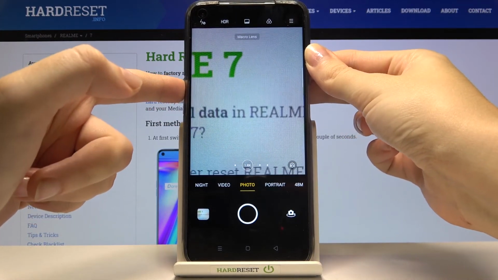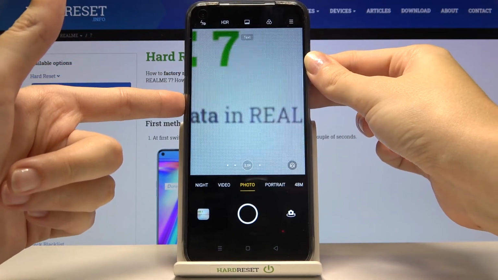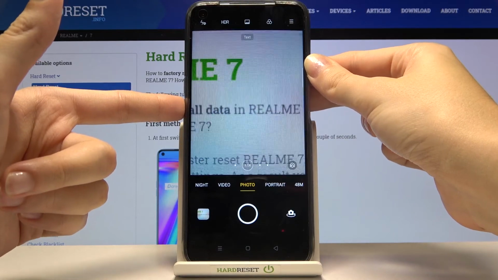As you can see, I can easily get closer now to my subject, so I can use zoom and go back also. So this is how it works.